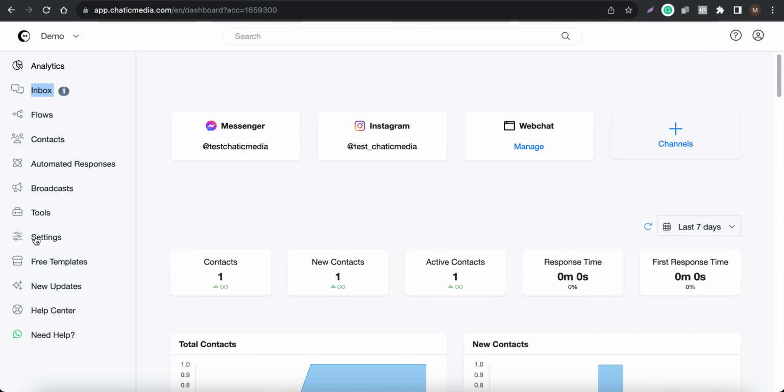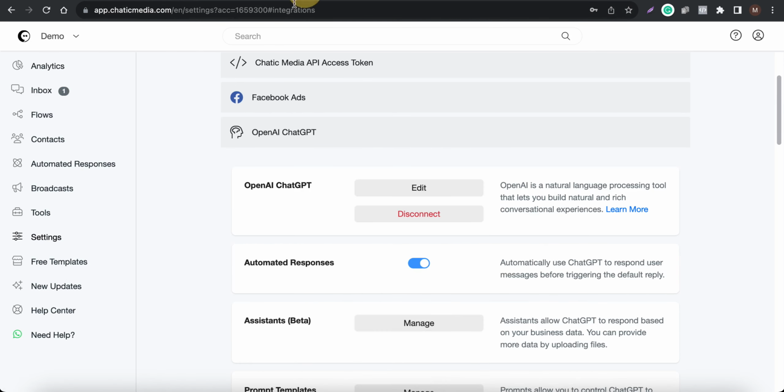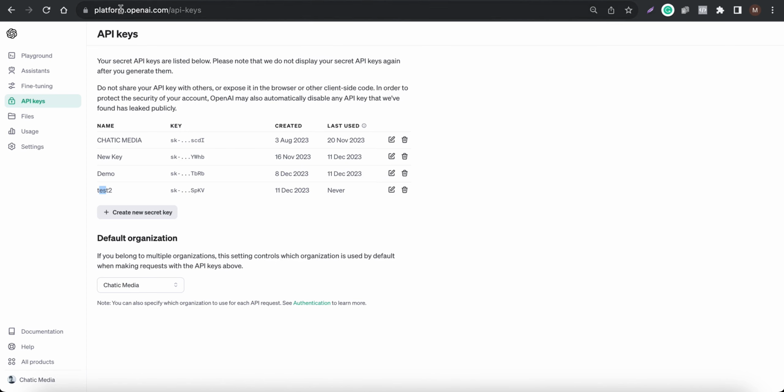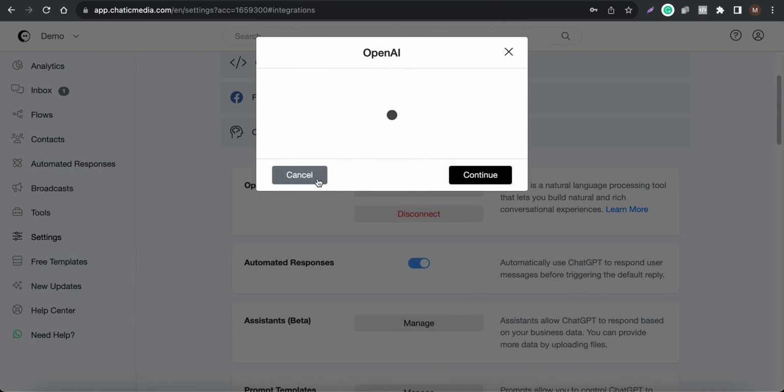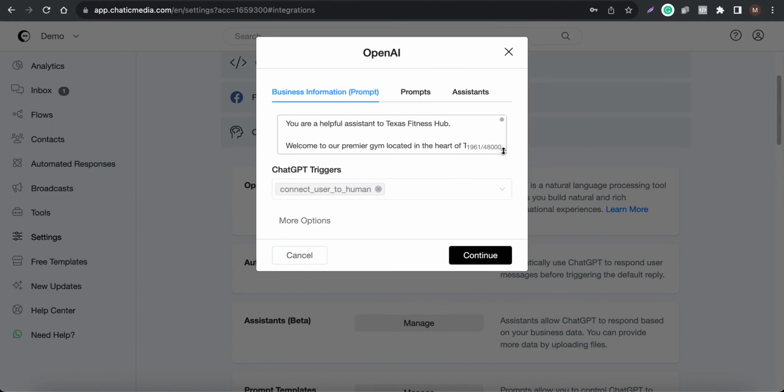So the first step would be to go to the settings and connect your ChatGPT API keys. To get your ChatGPT API keys, you can simply visit platform.openai and log in to your account. If you go to this exact link, platform.openai keys, API keys, you can simply create a new secret key and copy paste that key over here. Once done, you will be able to add the business prompt information.